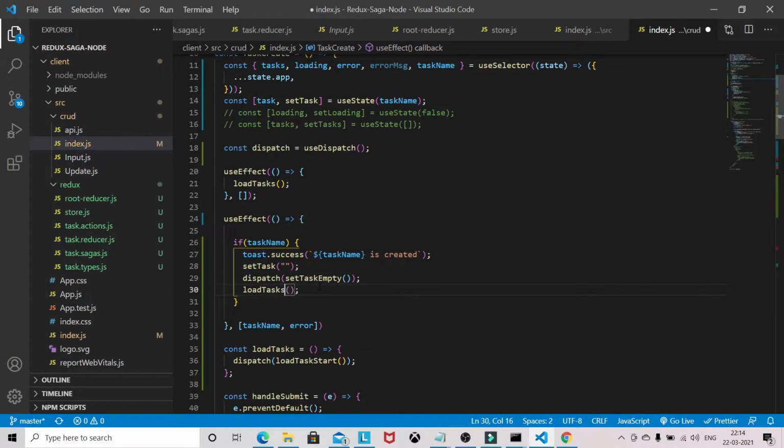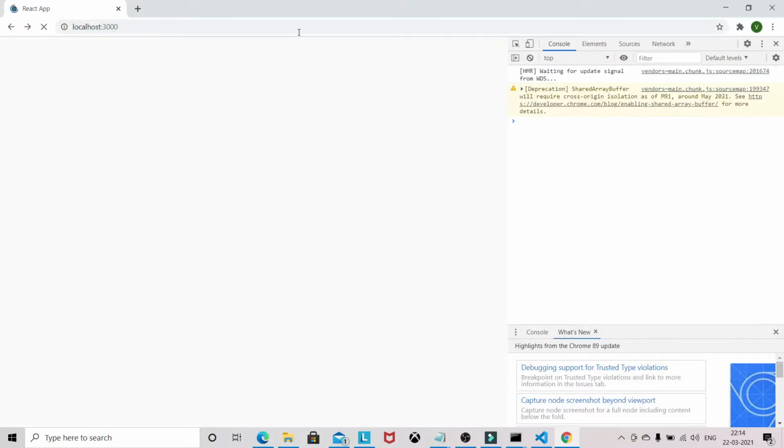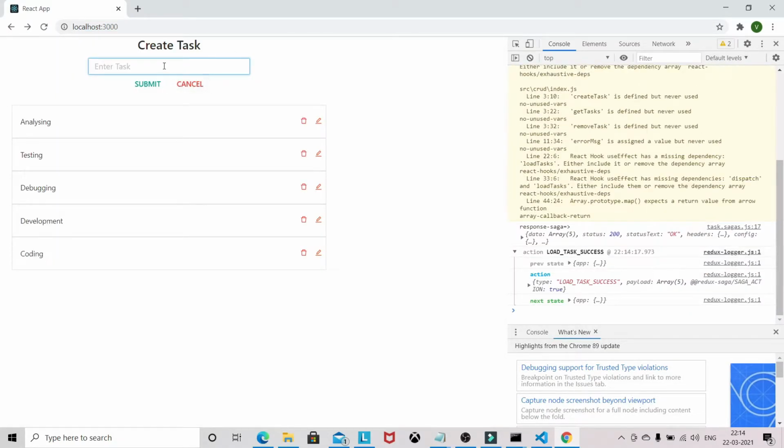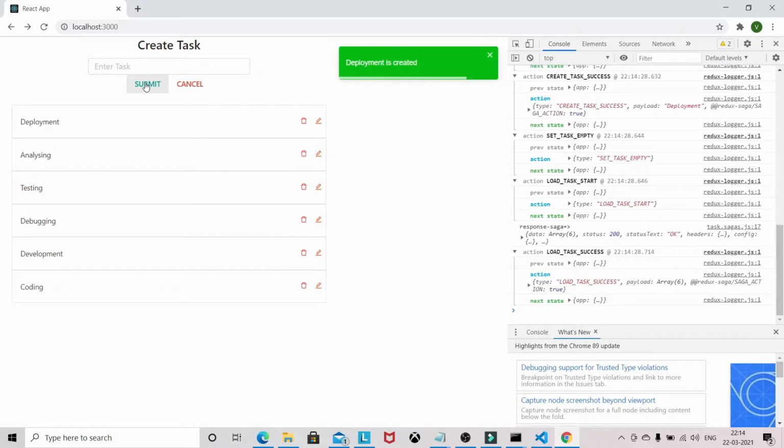Load tasks. Okay, I will create one more. So the task could be deployment might be. Okay, so the task is created here, deployment. And the post message also we are getting, and our text input is also getting empty.